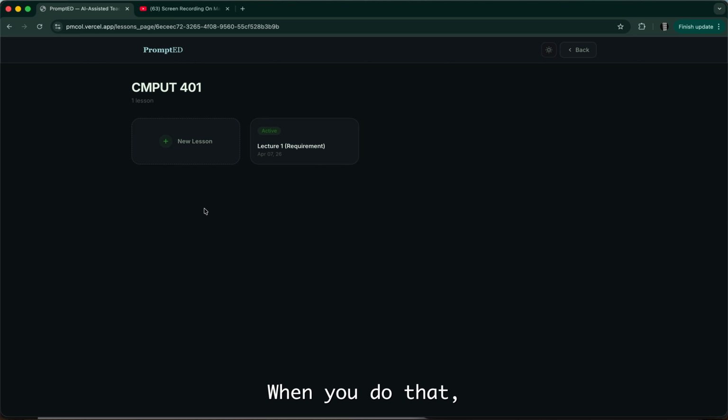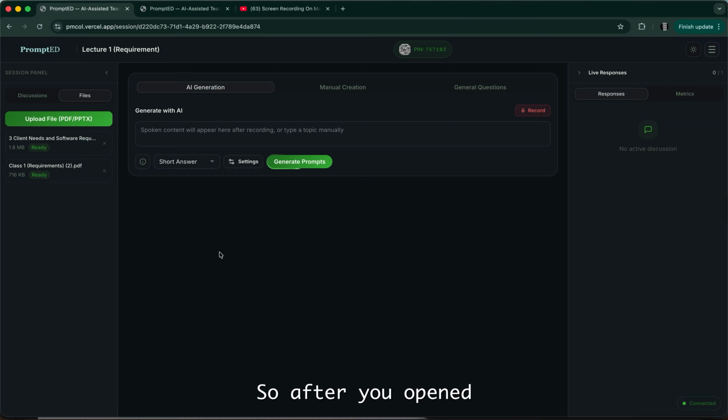Okay. When you do that, you can see all of the lessons that you have. I have one that is active. You can add a new lesson if you want. But for the sake of the demo, I'm going to open the lecture one, the school requirements. Okay, so after you open the lesson or the lecture, you are here.